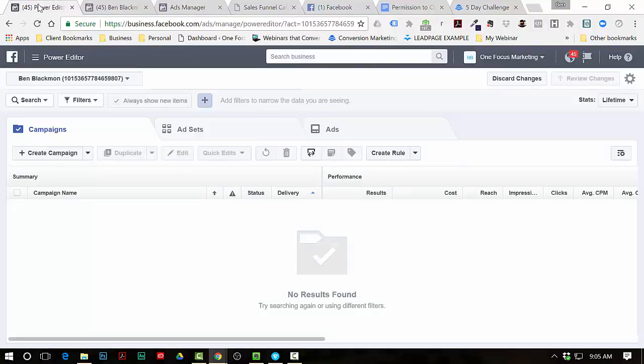So let's see here. Now when I get to Power Editor, it's going to look just like this. Now if you haven't ever created any campaigns or anything, this is what you're going to see. And so what we're going to do is go ahead and set up a campaign. But before I do, I want to talk to you just a little bit about the Facebook Pixel.